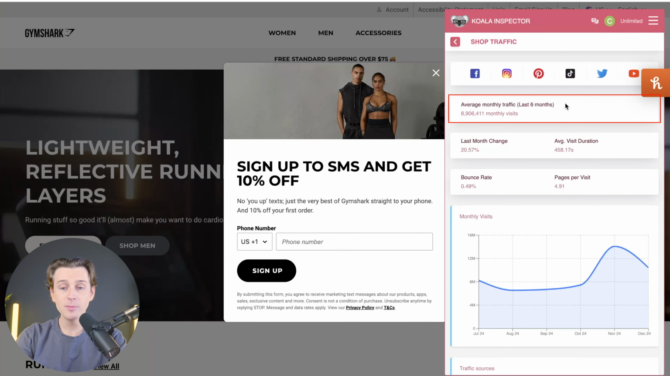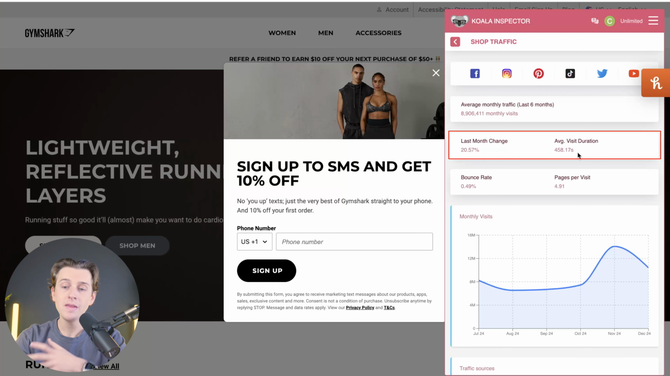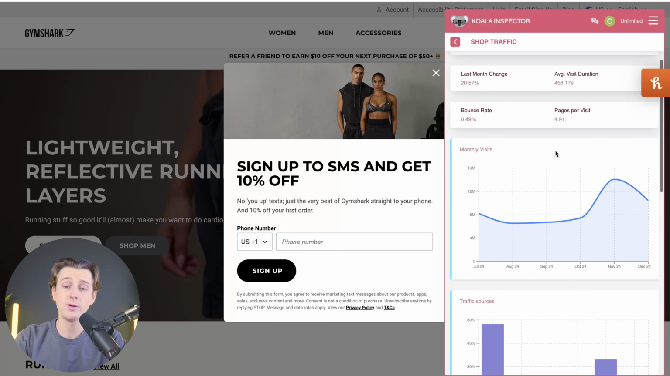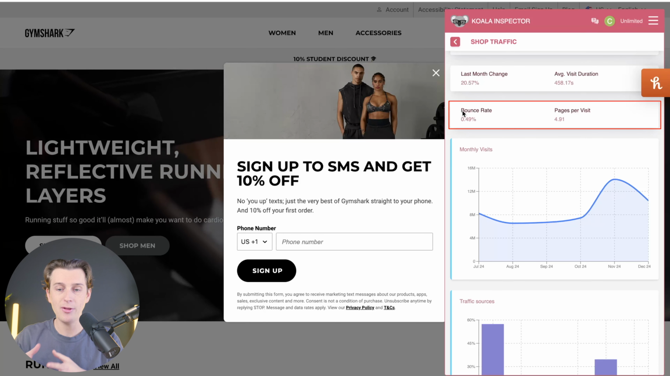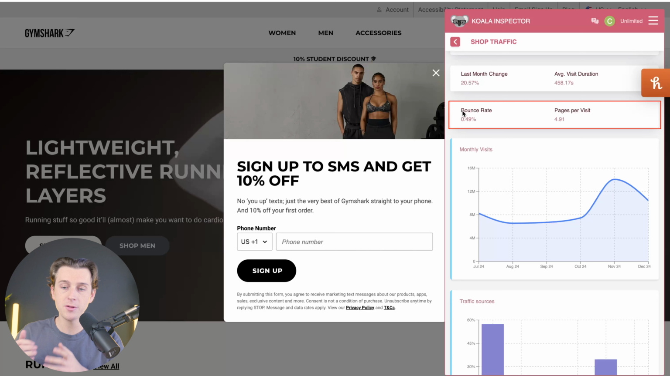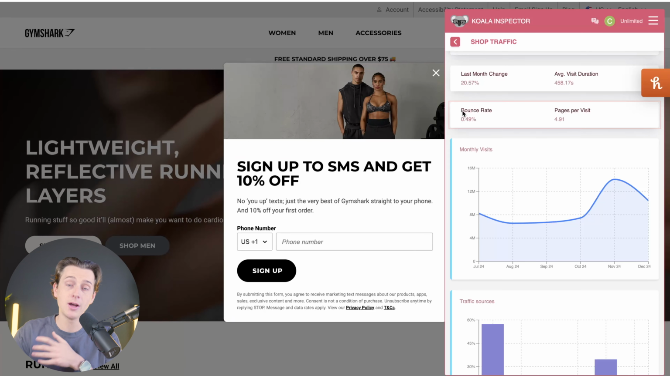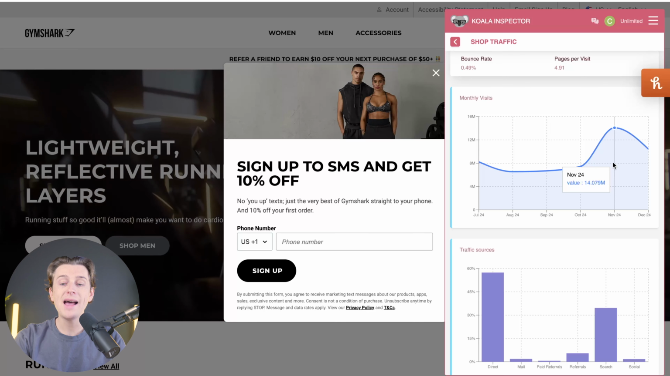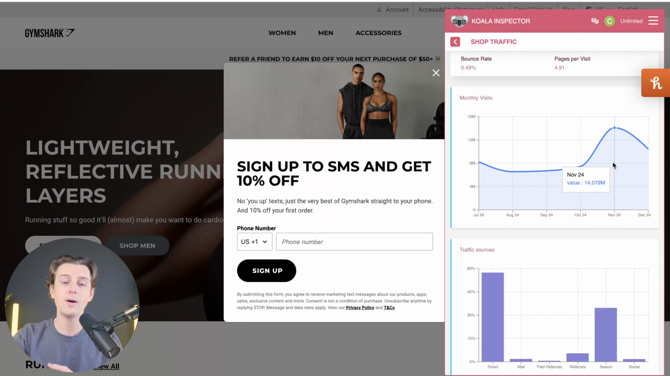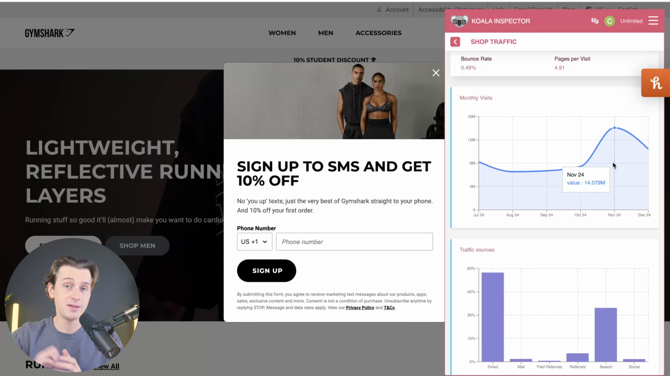As you can see, they've had over 8 million monthly visits with about a 20% last month change, and the average visit duration is about 458 seconds. If we scroll down even further, we have a bounce rate, which shows us exactly what the bounce rate is on the specific page, as well as the pages per visit that people actually go to. As you can see, as expected during Black Friday sales, we saw a massive influx of new visitors going to this website to look for deals and discounts that they could take advantage of.